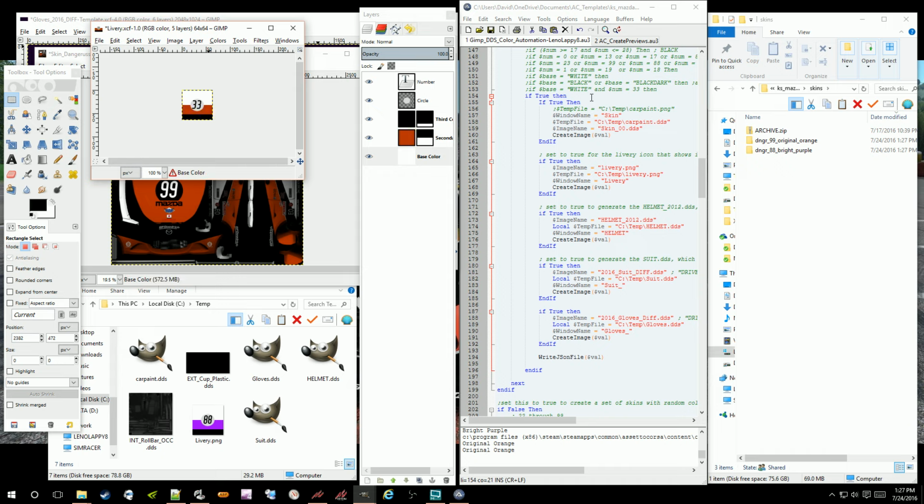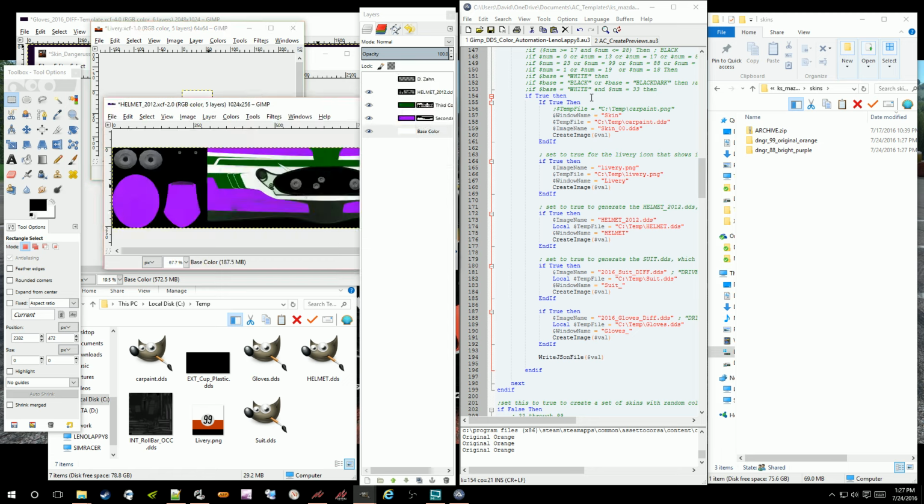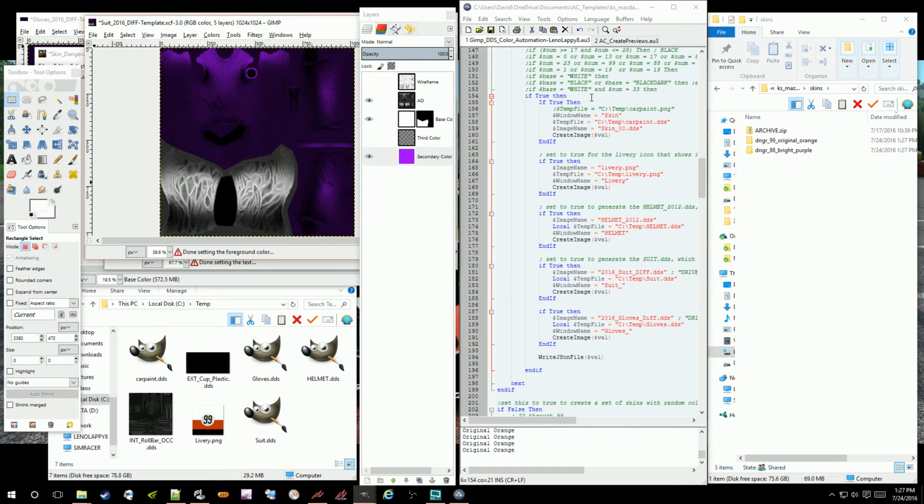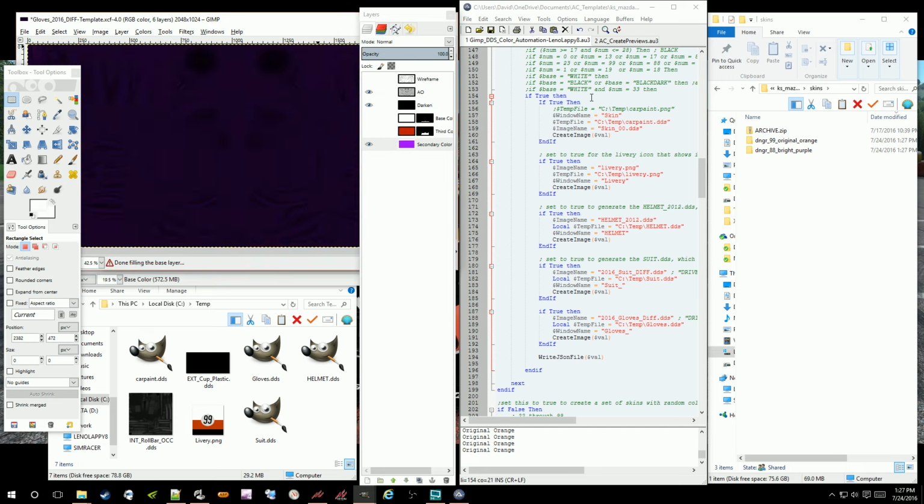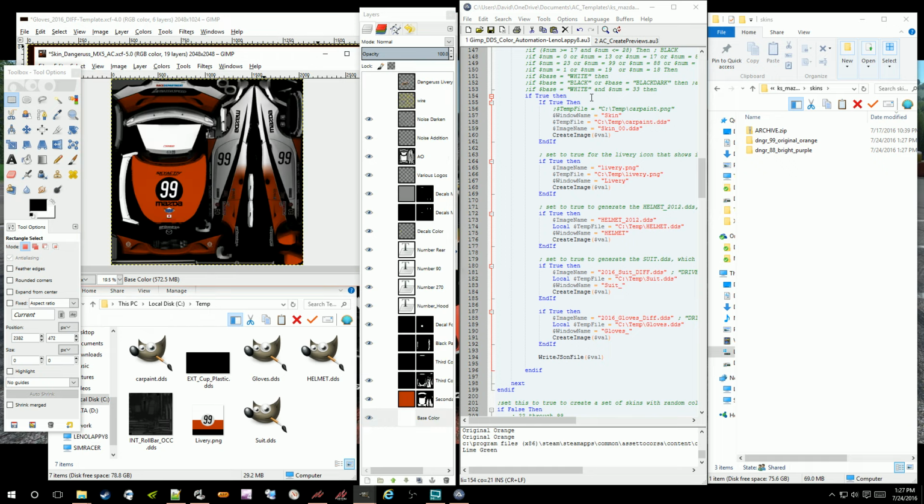So what I'm doing is obviously the main livery skin, the livery.png, which is the little icon you see in the drop-down list that we'll get to at the end. The helmet, the suit, and the gloves. And then you can see, just to the right of center, this is my AutoIt script, and I've got these 5 main DDS files, or images, that are being generated, and then I'm also writing the JSON file that has some information in it about the number of the car and stuff like that.